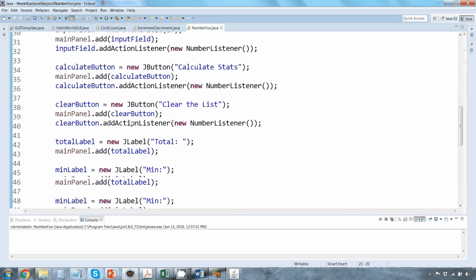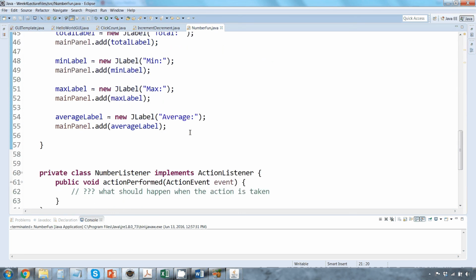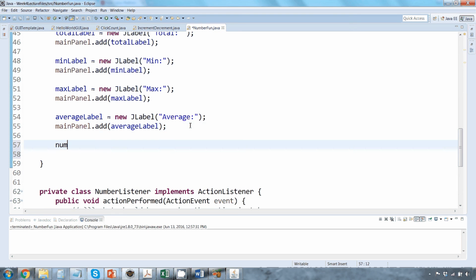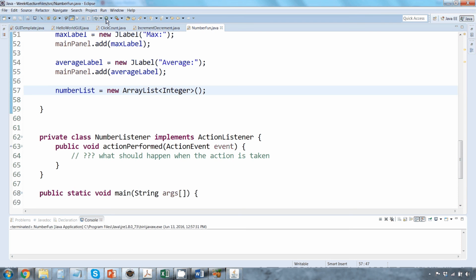Now, of course, I have one last thing I forgot to do, which was initialize my number list. I have to hold integers. So we're going to start off with an empty list. Now we need to figure out what happens. Well, there's sort of three sources of events that we have to deal with.